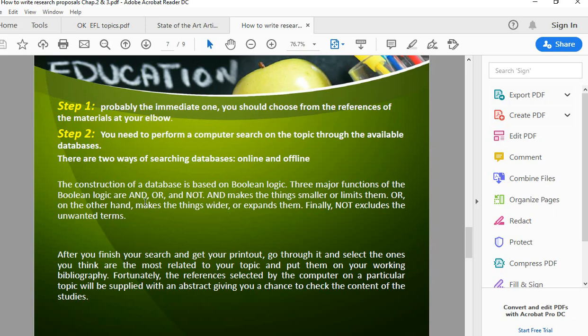So if you use these words while searching in the databases, you will get the most related materials or the most related papers that you want. It's clear that if you add and between your variable or your search words, it will be added to the previous one. If you use or, you mean if one of them is found, it is okay, and if you use not, it means that you are searching for something but you exclude something at the end.